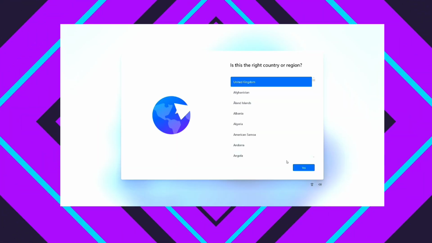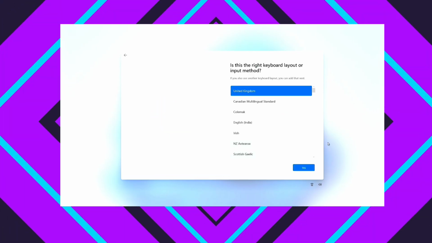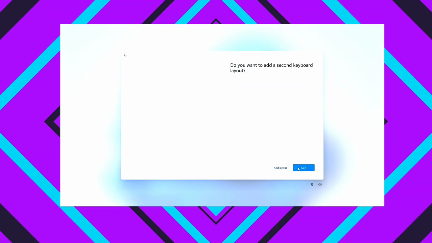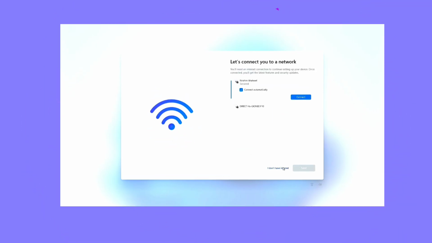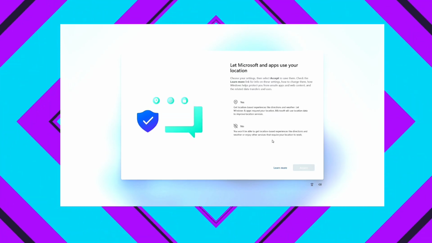Today, I'm going to show you the best and easiest way to create a Windows 11 25H2 bootable USB drive and install Windows 11 step by step.